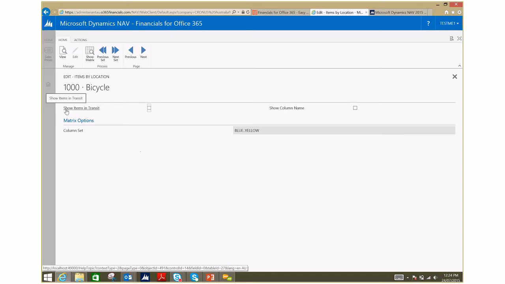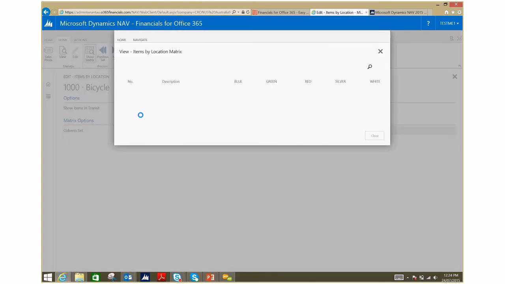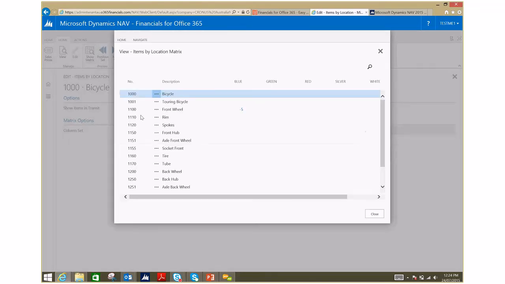I've got the option to see the items that are still moving in between transits. Let's just hit Show Matrix and have a look at what we want to see. As you may know, if you've interacted with a demo database for Financials for Office 365, you're given 5 different warehouses: blue, green, red, silver, and white.